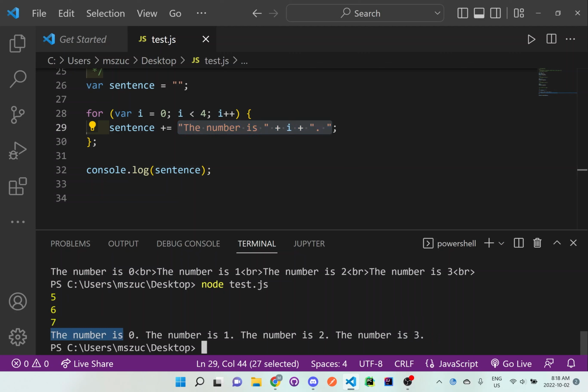So it'll start with "the number is 0" because it starts at 0, and then it's going to go through the for loop one more time, and it's going to increment by 1. So now i is 1. So it'll be "the number is 1", and it's adding it to the sentence. That's why you see this. Then it'll get to the bottom here, and it'll say, oh, we have to go back up to the top again, and it's still below 4. So when it adds one more, it'll be 2.